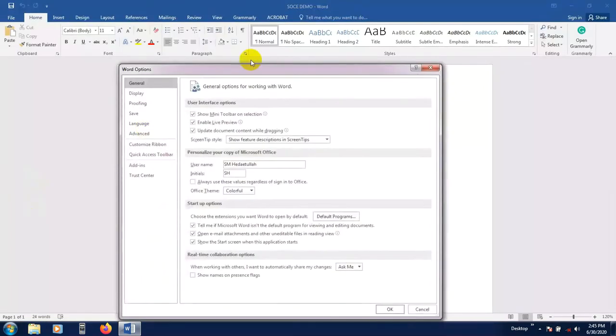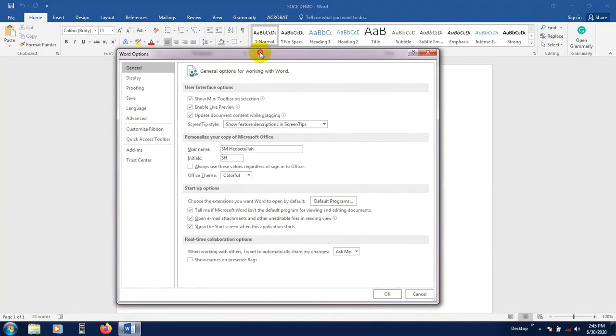After that we'll come to Options. This is our main focus in this lecture. First of all, there is General. It has the user interface options. From here you can use those options, just read them carefully.